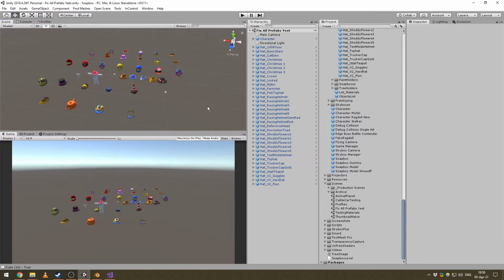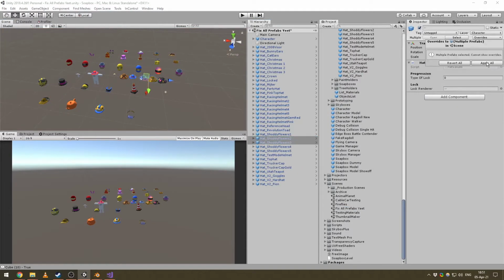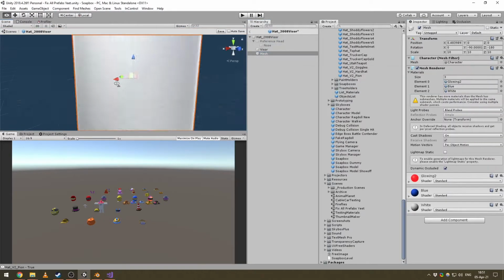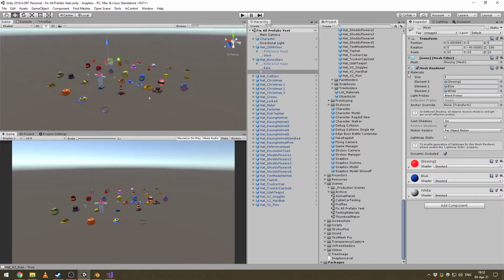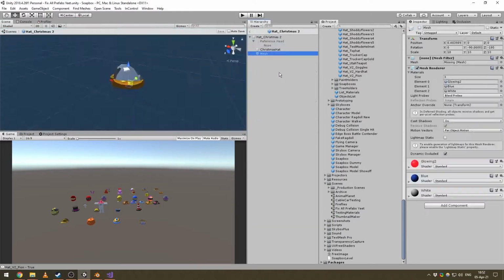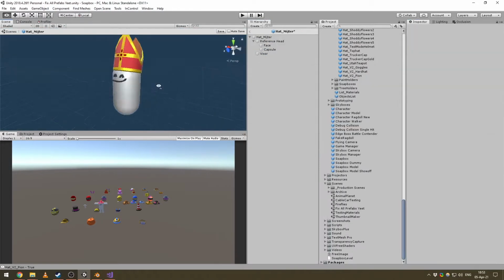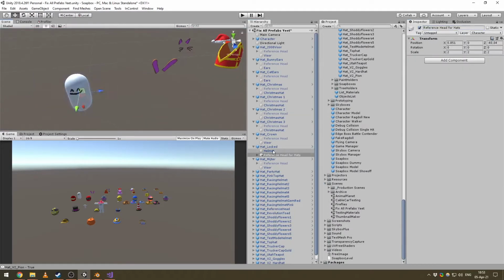This is like most of game development. You come up with an idea, you test it, and it doesn't work. And then you go back and you try again until it does. And here I am going over the hats.